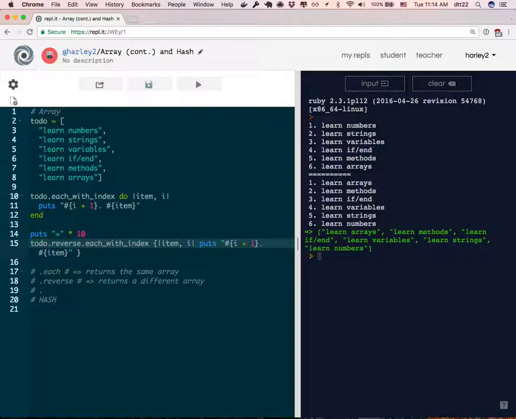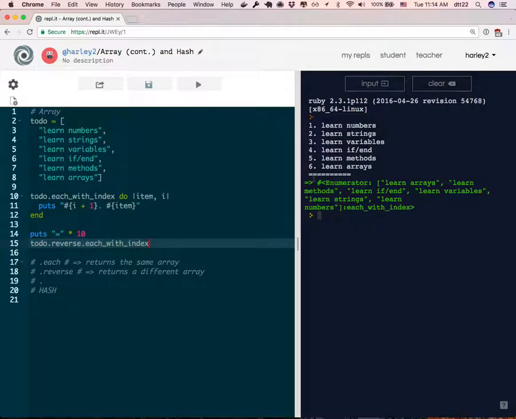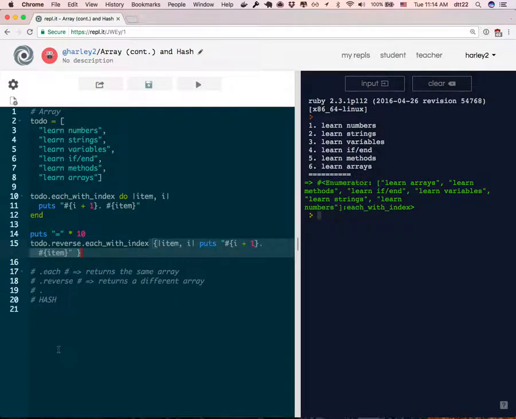Each with index will come with this block. So you cannot put something in between. Each with index, if you do it by itself, it returns something else. It's not usable for your purpose right now. Okay? It will just return something called enumerator. If you see it, you're like, what the hell is that? Don't worry about it for now, okay? Okay, so that's interesting to see.